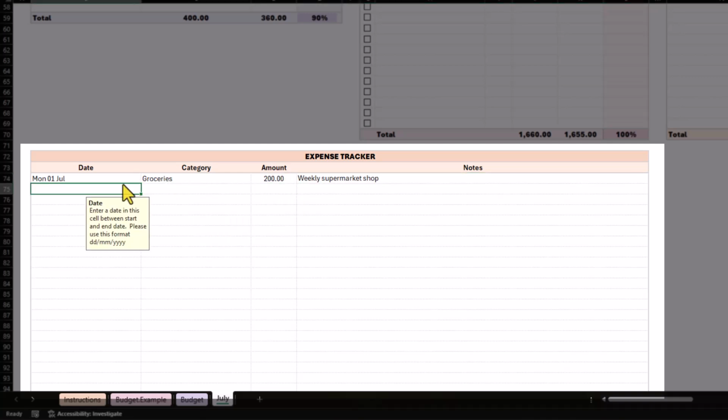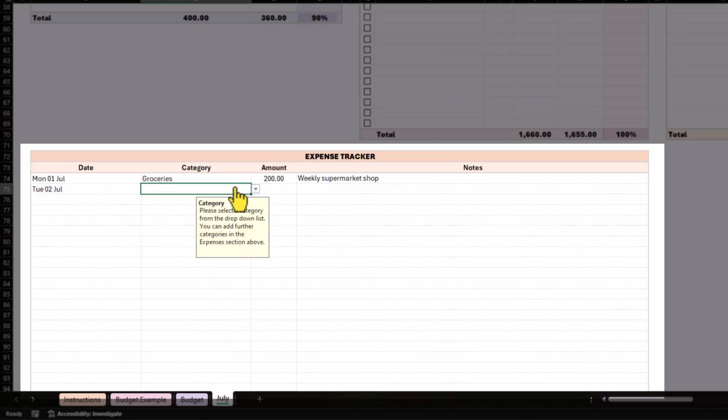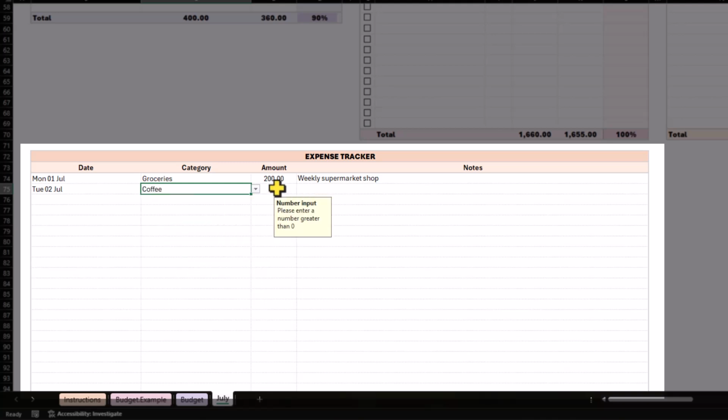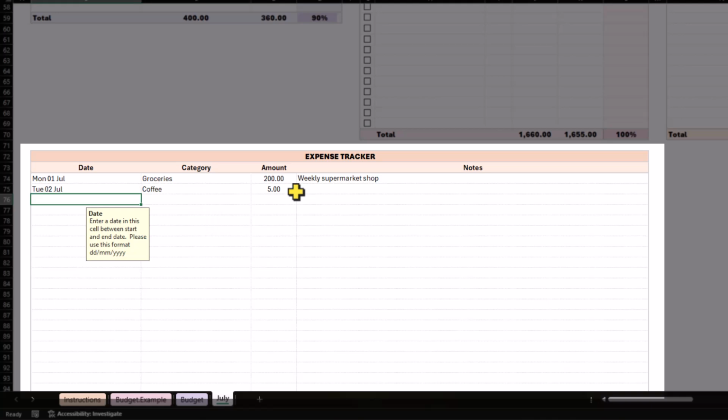And then the next day you have an expense, you'll do the same thing. So the date of that particular expense, the category, the amount, in that format of day, month, year. We can select the category from the drop down. In this case, we went out and got a nice little takeaway coffee. Oops, not $500, $5. And then we'll continue putting in the expenses throughout the month. So again, the next day we also went and got a coffee.